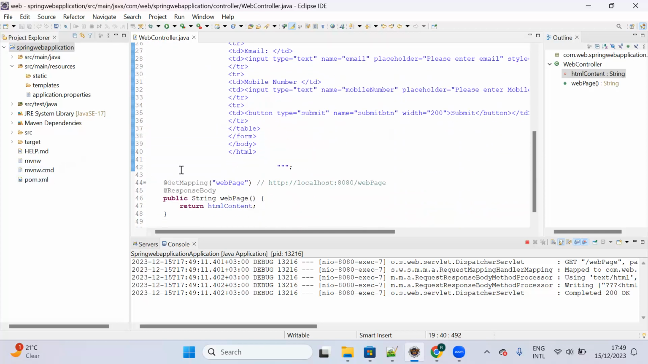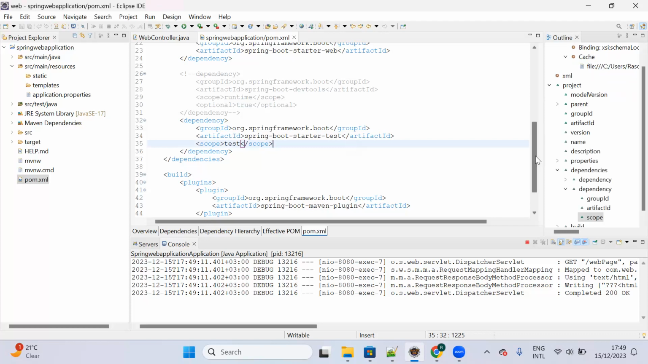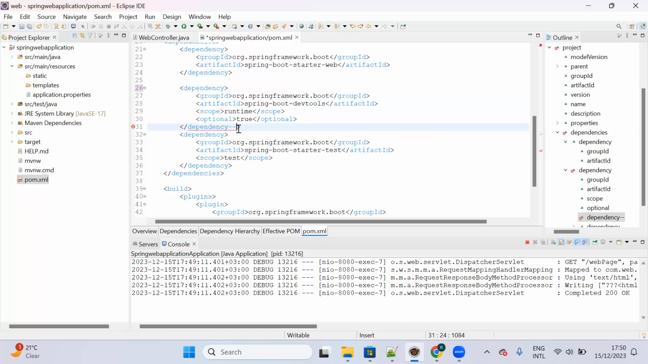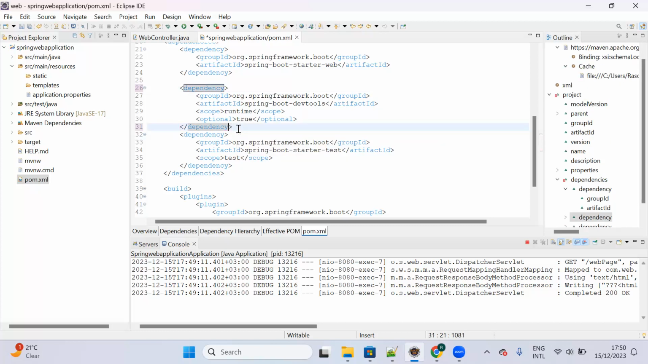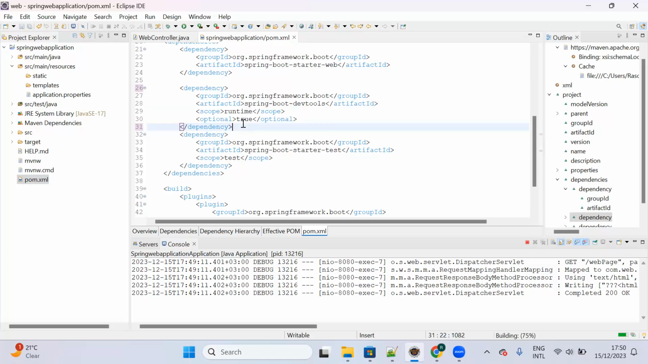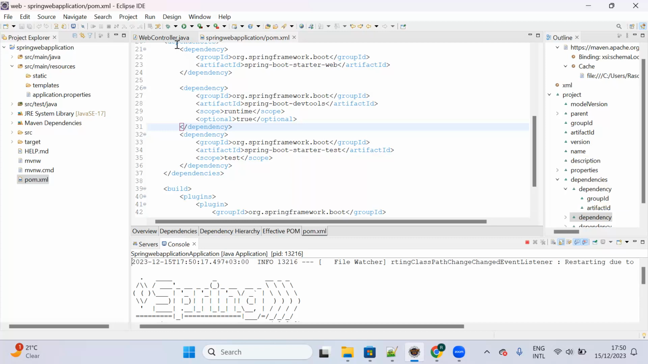So earlier, let me open the pom.xml. Inside the pom.xml, in the last class we disabled this dependency, right? Spring dev tools, I don't want to disable it now, because every time we make changes in our controller, I have to restart. So instead of that, I will enable this dependency, so we no need to restart, and our changes will reflect automatically.